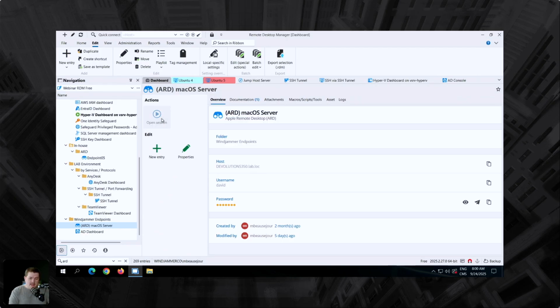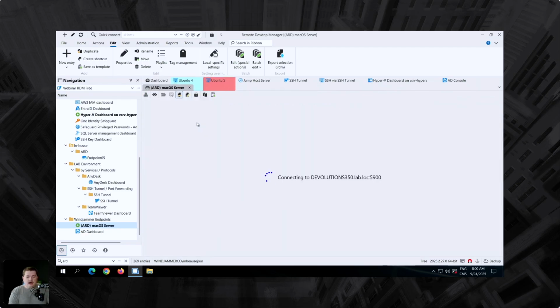So it's not as powerful as others, but it works. It works within Remote Desktop Manager. It has all the options here. We could show you more when it comes to that specifically.